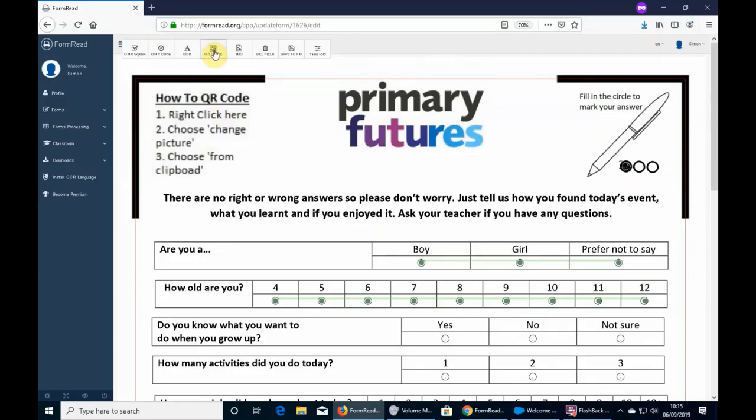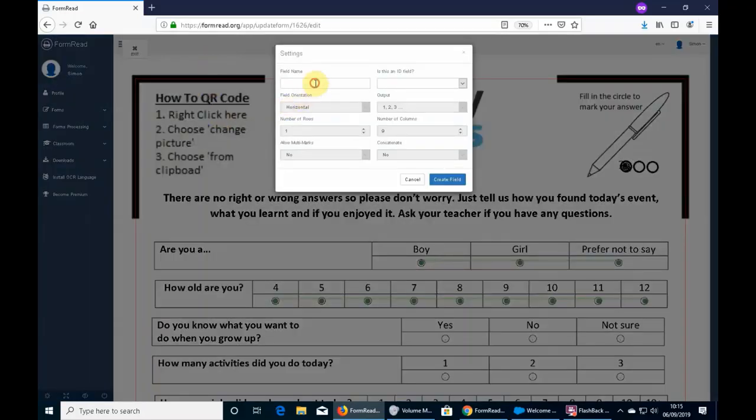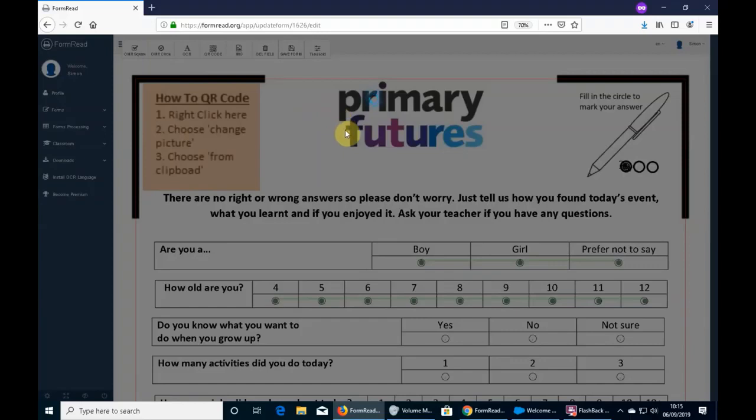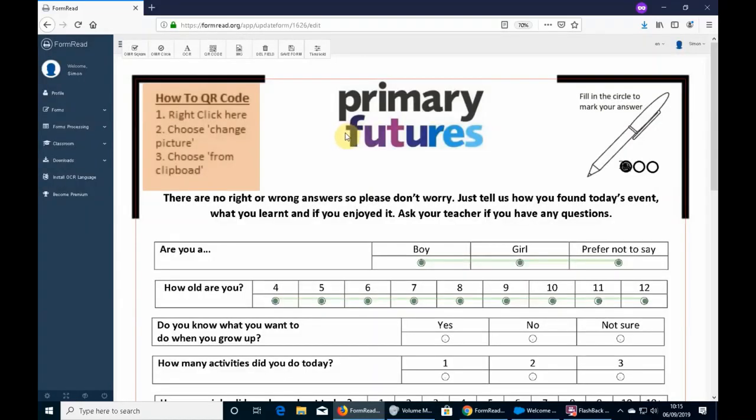Okay, the last thing I'm going to show you is a QR code. So this is, for me, the opportunity. Is an ID field. I want to create field. Now I click at the top left, bottom right, give yourself a bit of space on this, somewhere in the middle, and that's my QR code done. Save my form, and that's all done.